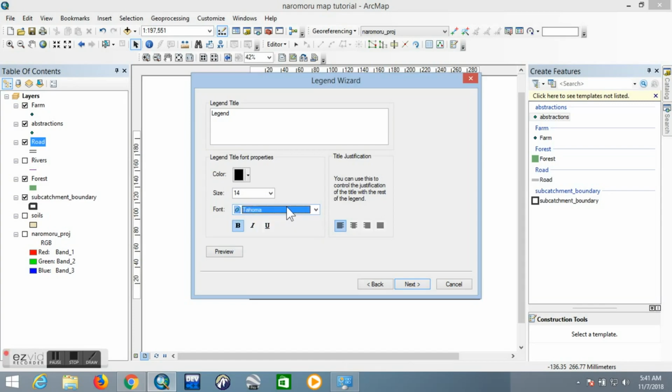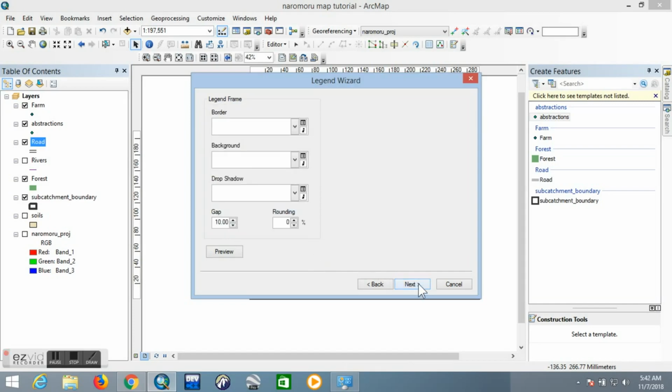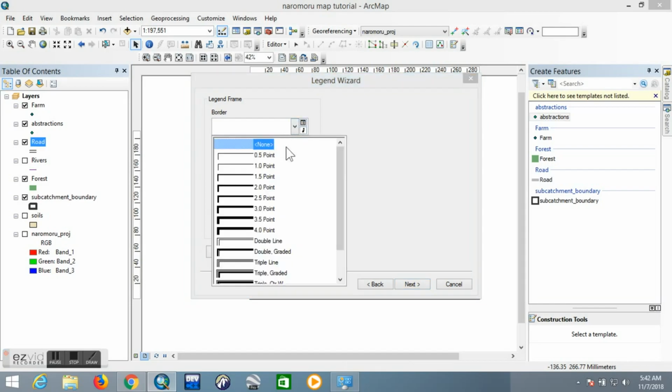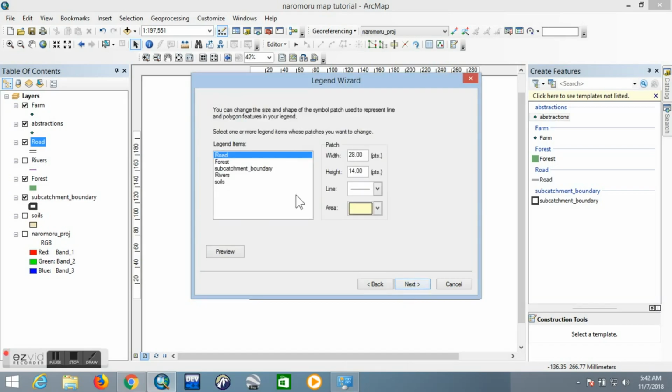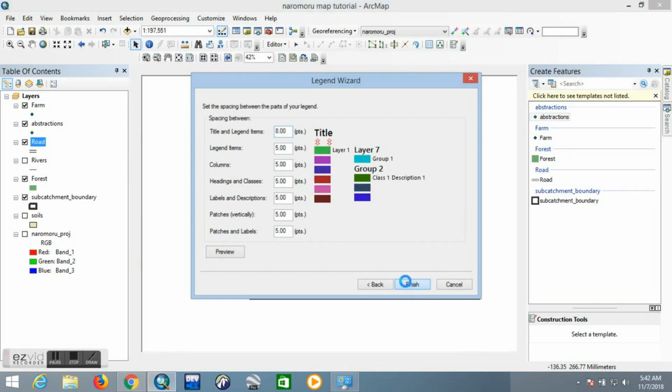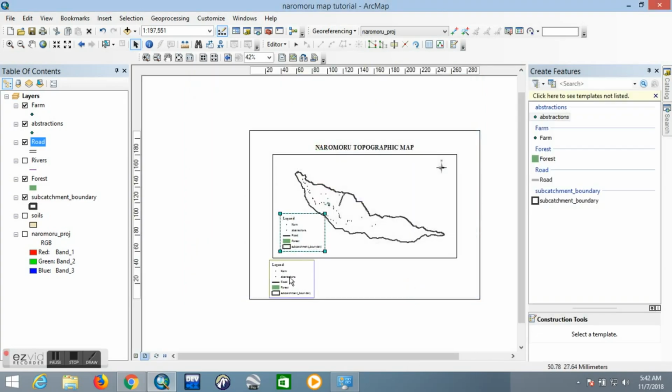Then you can select the font type. I'll just use Times Roman again, just to keep everything standard. Then click on next. We can give it a border of maybe 0.5. Then next, you can just click on next again, then finish. So that's a simple legend of how it should appear. So basically guys, we're just doing a walkover of the things you should do or how you should do them when designing a map.